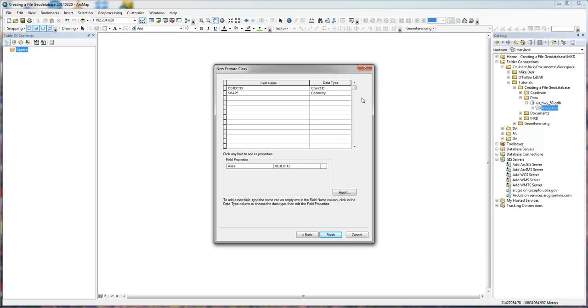This is where, in the new feature class attribute window, we can store any attributes that we want about the route. And the only one I'm going to add here, object ID and shape, are defaults that come with ESRI. You can't change them or get rid of them. But I do want to add name.